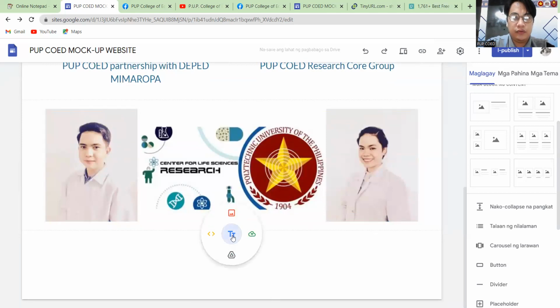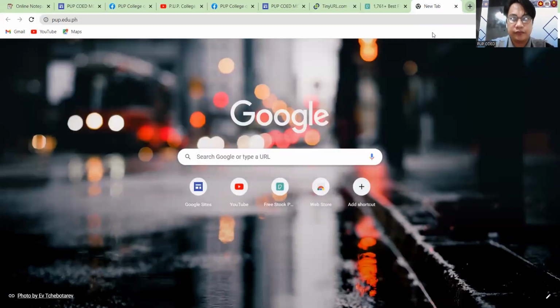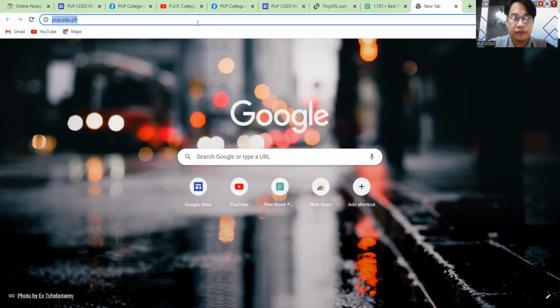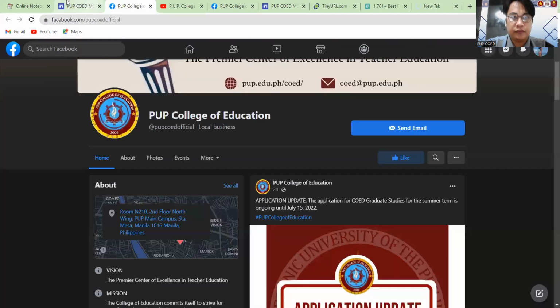And if you want to create, let's say, a footer. So here's another thing that is important, class. Since we will be using the pup.edu.ph, just wait for it.